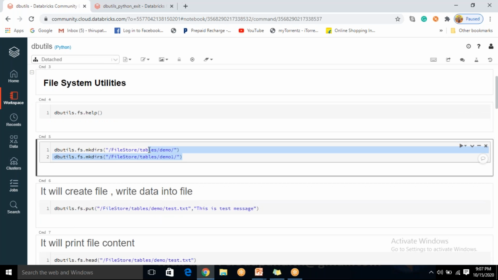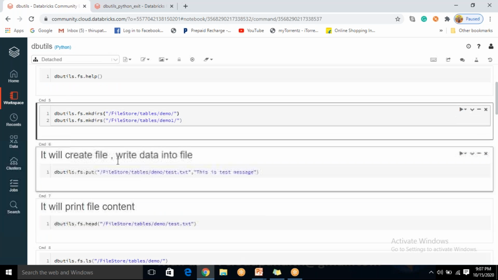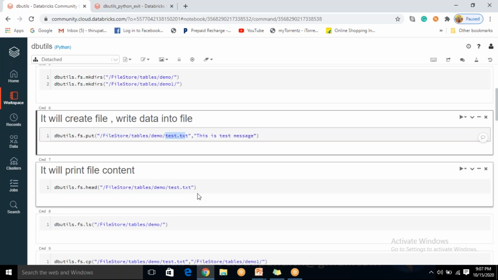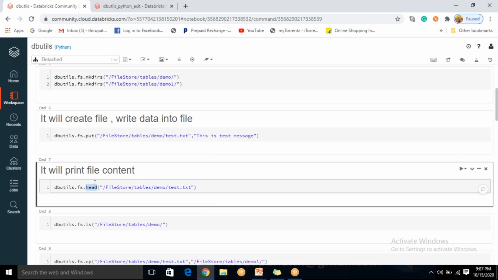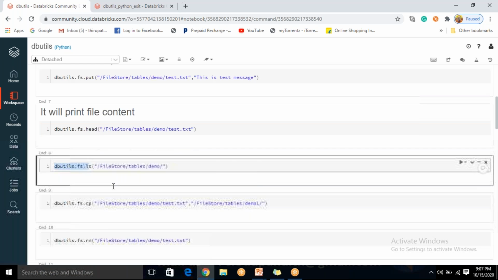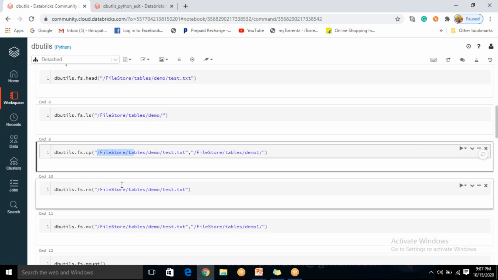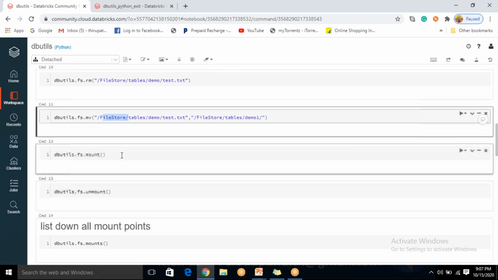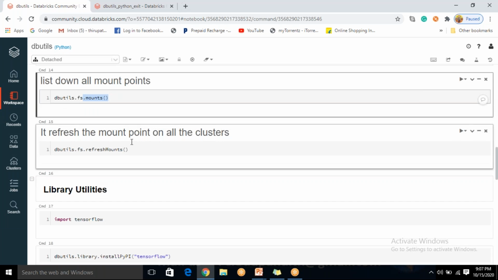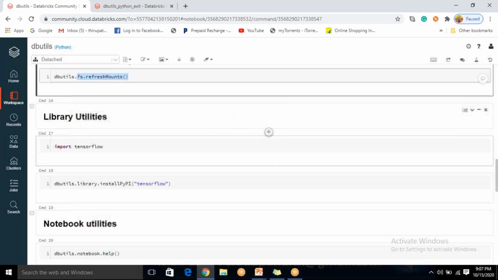So let's create two demos, demo and demo one here. Then I'm just creating a file here. Then it will print the file content. The head will display the file content, then it will list down, it will copy the file, it will remove the file, it will move the file. This is mount and unmount. You can see it lists down all mount points. Okay, it refreshes the mount points on all clusters.